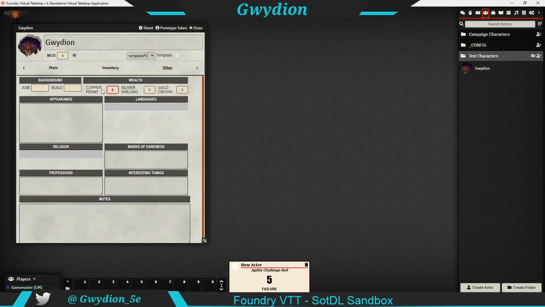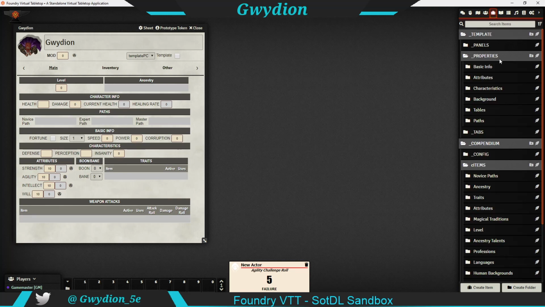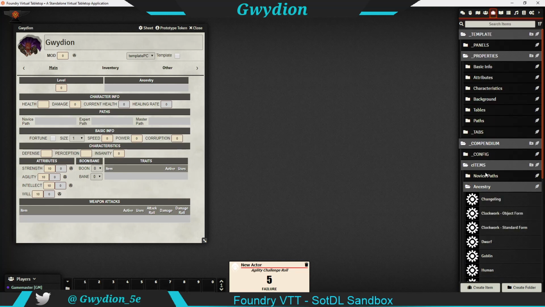Other, I'm going to put some wealth in here, just so I don't forget later. Well, actually, it doesn't matter. I was thinking I automated something, but I didn't. But you can put in some of this information in text if you want. I'll just say he's a dwarf. He's going to be a dwarf. So stocky.